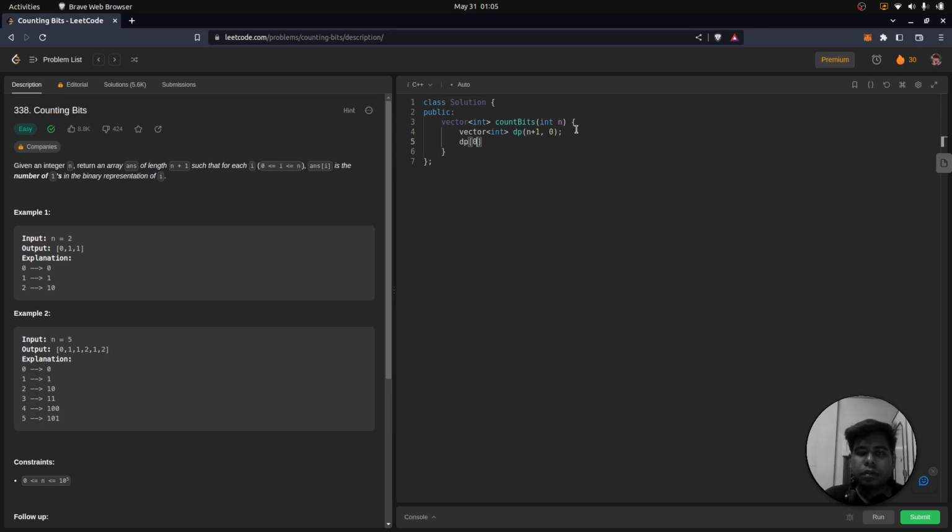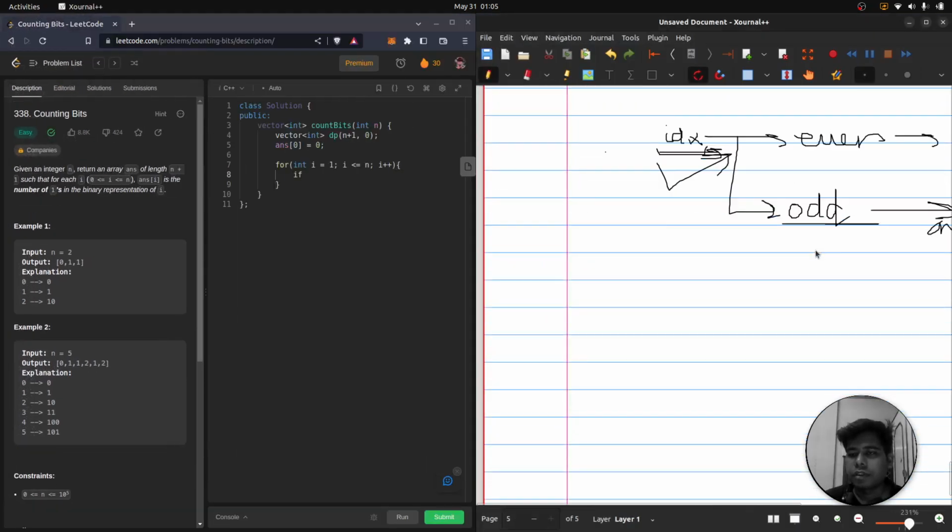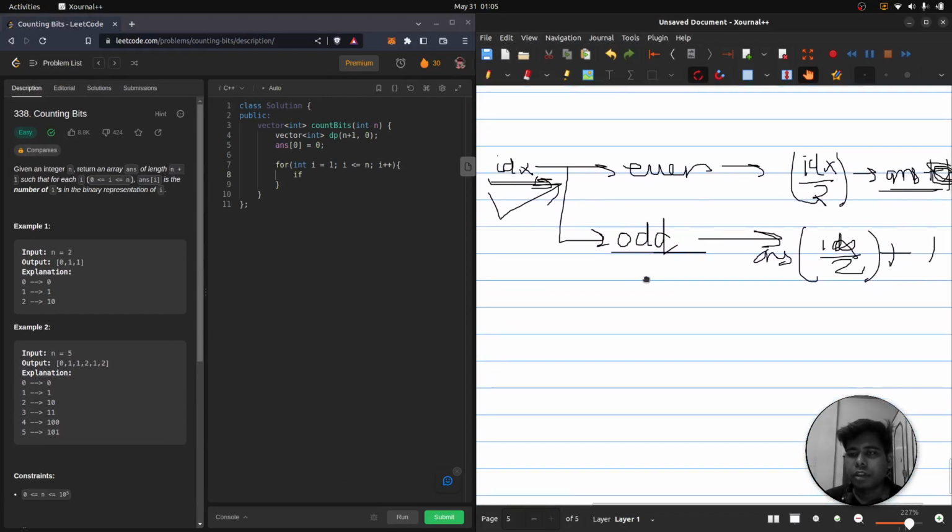Okay, and what we know is that dp of 0 will always be 0. I mean, you can make it answer of 0 will always be 0, because in 0 there is no occurrence of 1. So we will solve for int i equals 1 to n, i plus plus. Let me show you side by side what I am doing. I am just doing the same thing that I have told you. I am doing nothing extra.